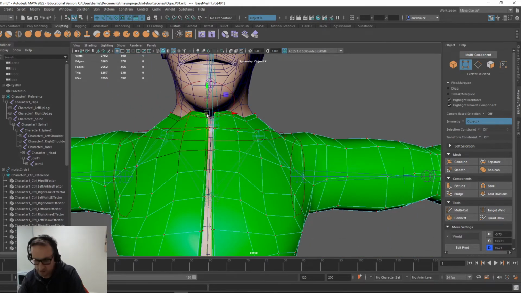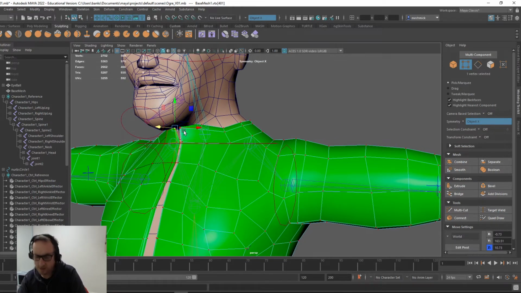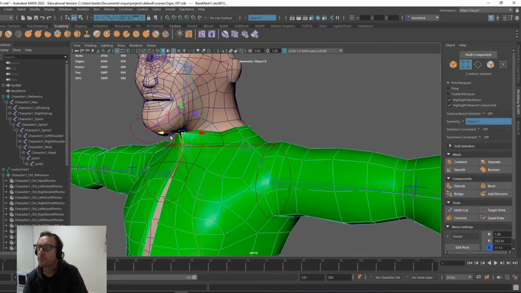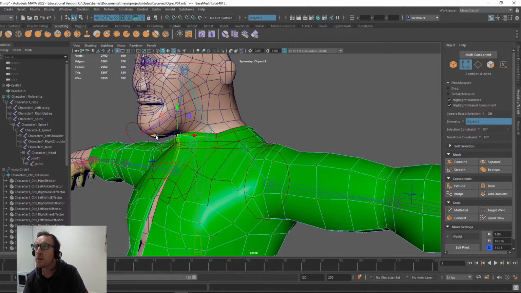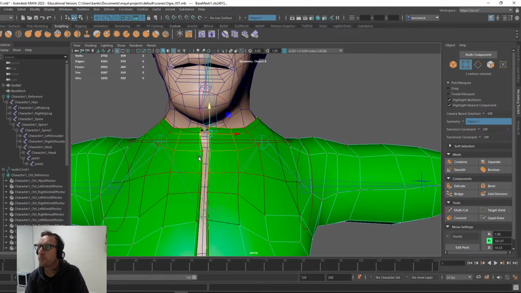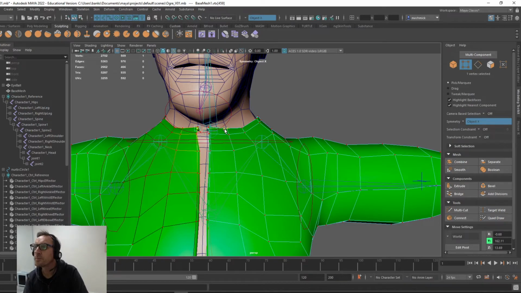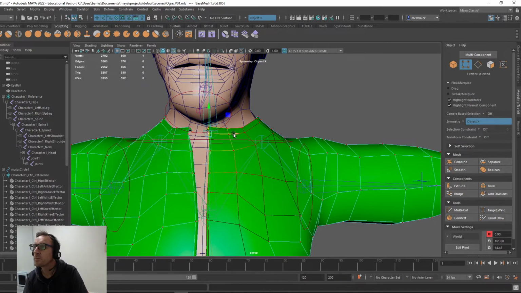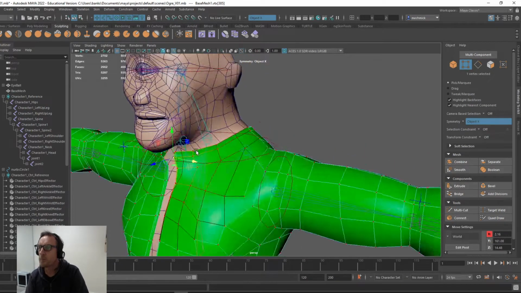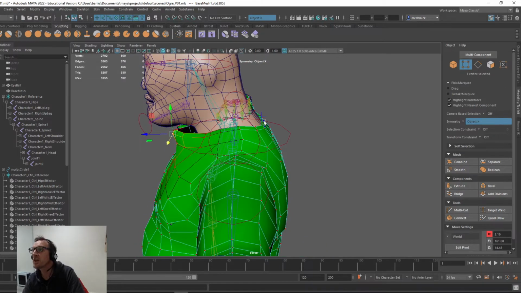I'll grab these so they're not at least sticking into the character's chin. I'll increase the amount, bring them down a bit. I might even try scaling them out. No, I won't. Move them out a bit. Alright, so there's our jacket.